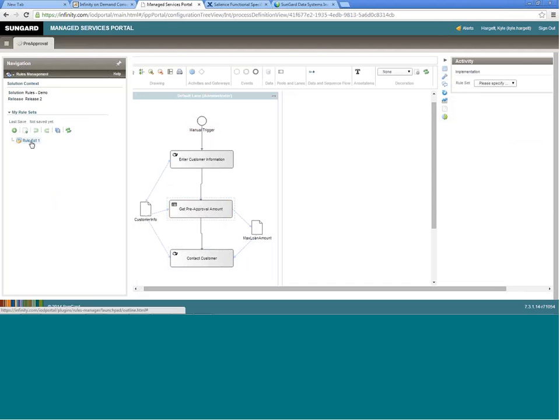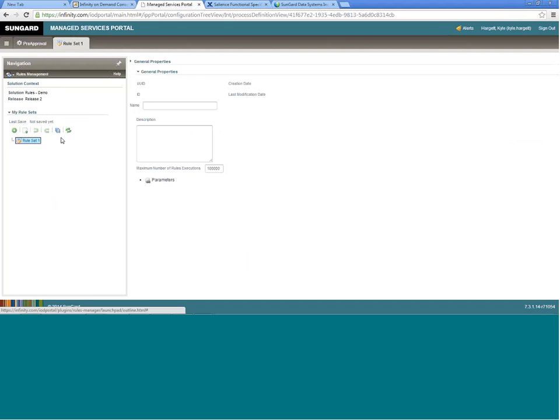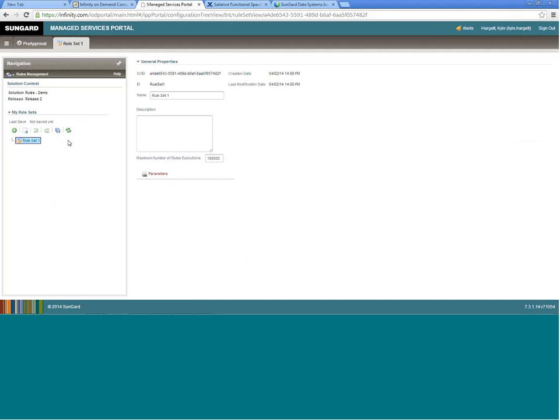So as I said, we needed to find our rule set. I've actually got one here. I've already added it, but there's nothing in it. Rule sets do two things. One, they act as a container for your rules, either decision tables or scripted rules. We'll go into some detail in just a minute.